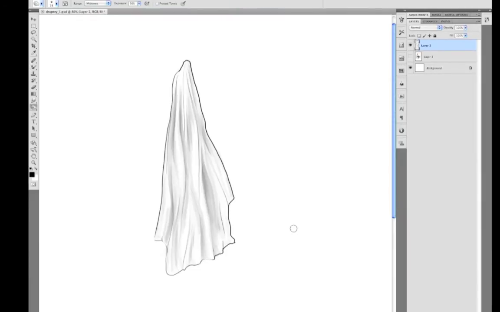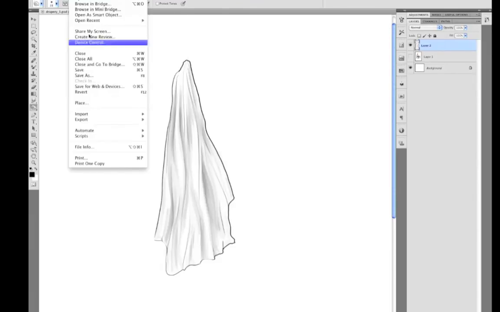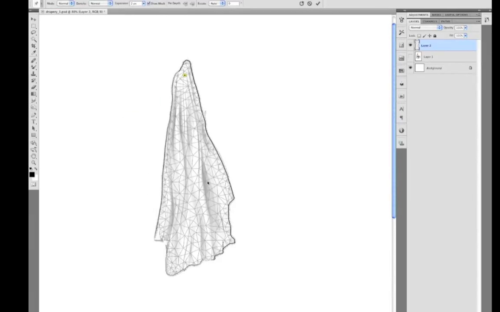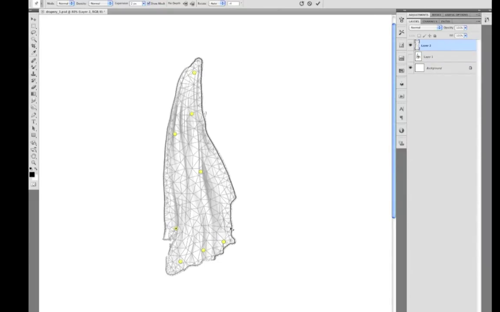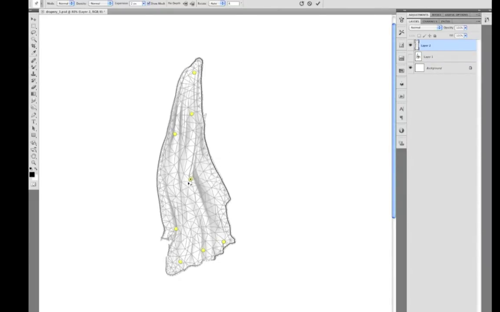Okay, so that's a quick example of the whole workflow, how to draw the drapery. And now I'm going to use another interesting CS5 feature called the Puppet Warp tool, Edit, Puppet Warp, where you can place down these little pinpoints and then drag them around and reshape your whole drawing.